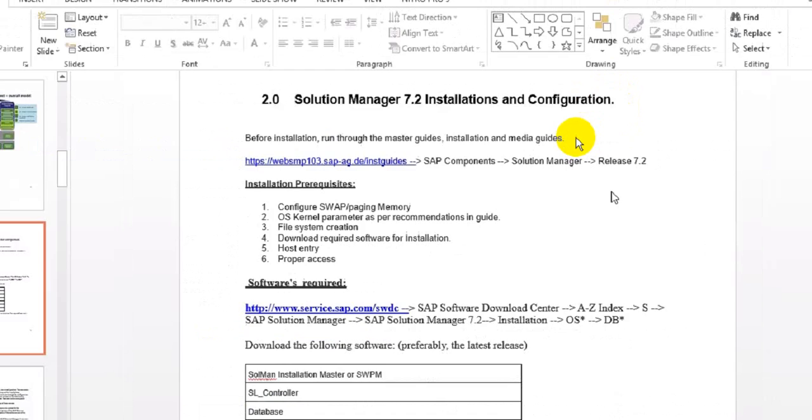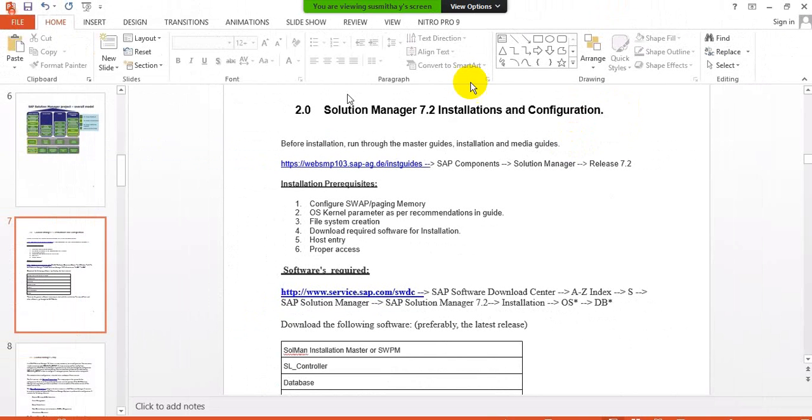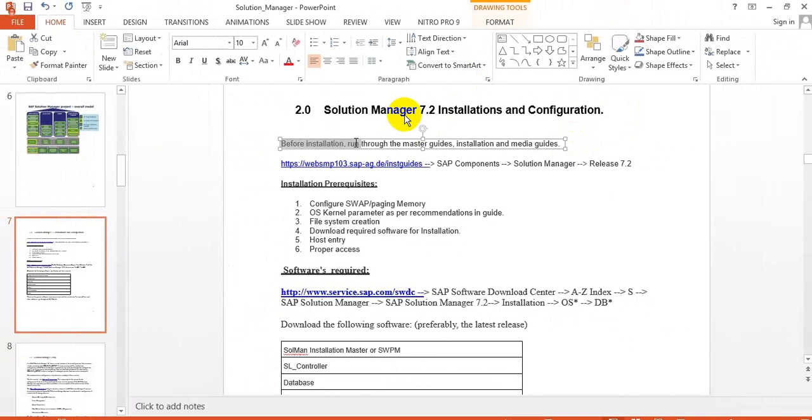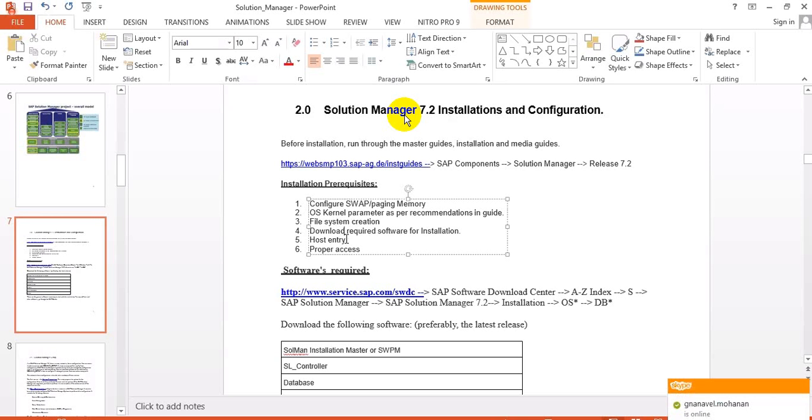And coming to our Solution Manager installation. As I showed you earlier, the installation part. Before installing Solution Manager, we need these three steps. We have to configure the swap, meaning virtual memory. We have to check the OS and kernel parameters, and we have to check the file system creation. We have to download the required software. We have to maintain a host entry, and we have to get the proper access for the installation.